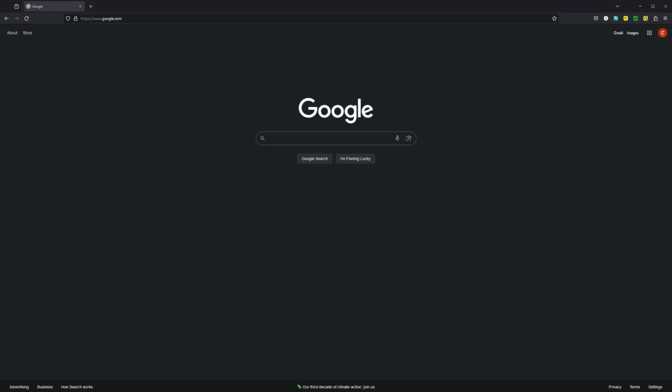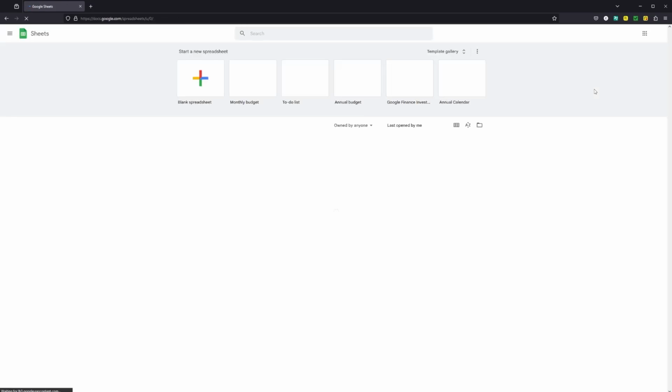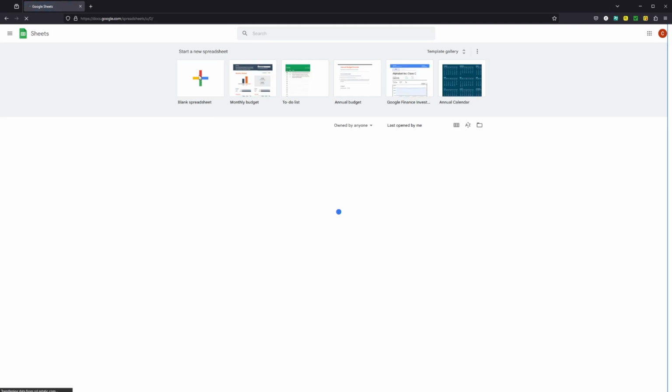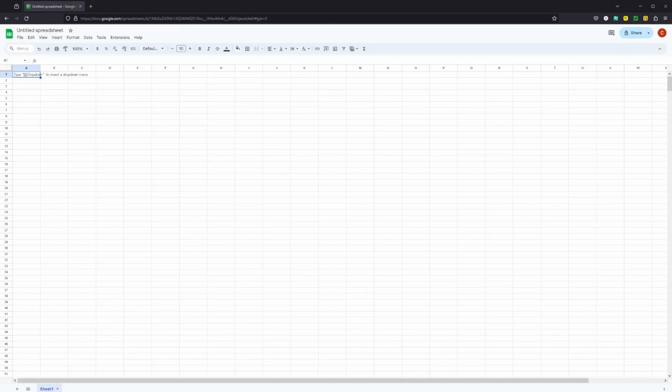Okay, so to start, we're going to go to the Google homepage. You're going to see these little dots on the top right corner, and you're going to click on it, and then you click on Sheets. You might have to scroll down a little bit more to look for it. Mine's right here. And then you go to blank spreadsheet, and then it brings you to the spreadsheet right here.